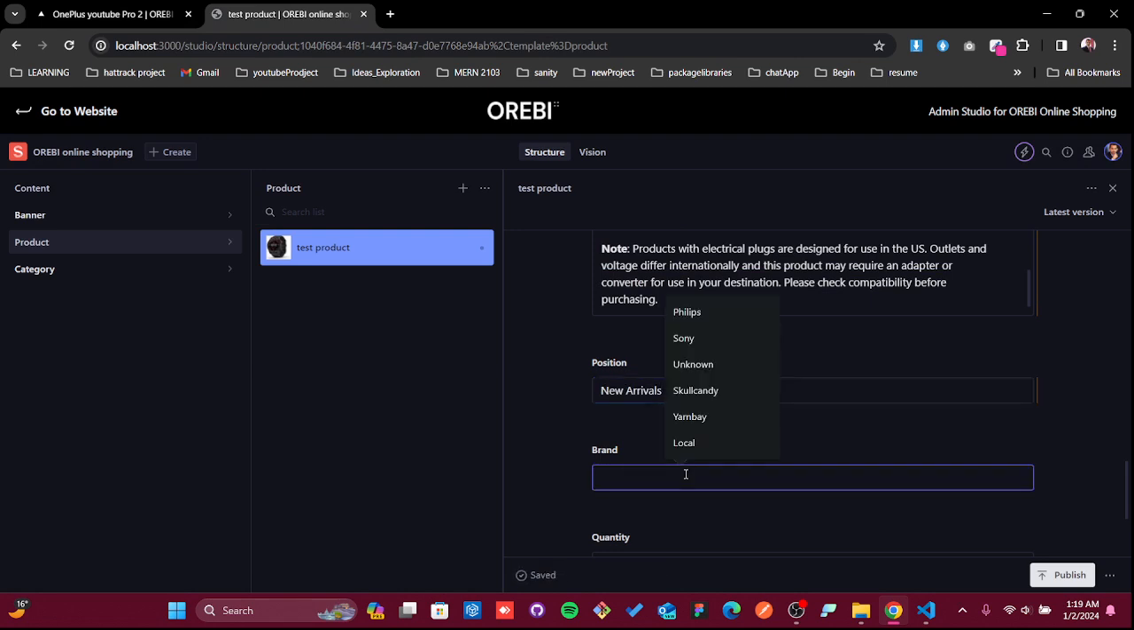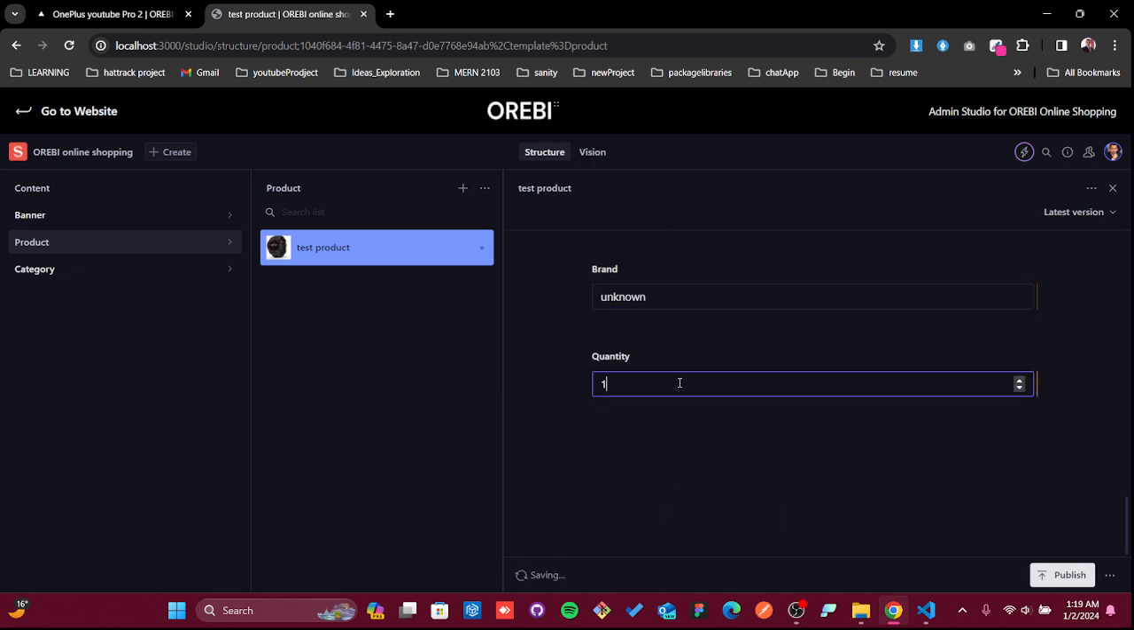Okay, for the brand I just keep it unknown, and the quantity I'll keep as 1. That one quantity will be the default quantity, and the default sales unit should be there. So I'll keep it at default. Whenever we are adding the product in the cart, it will be so much helpful. Now hit publish, and you're going to see your product is implemented.